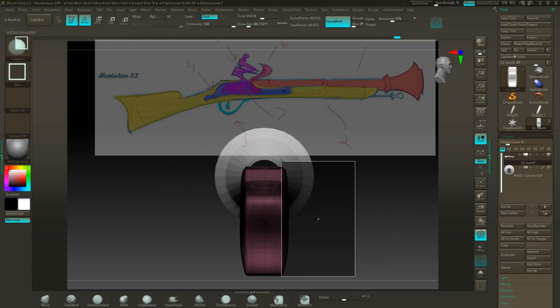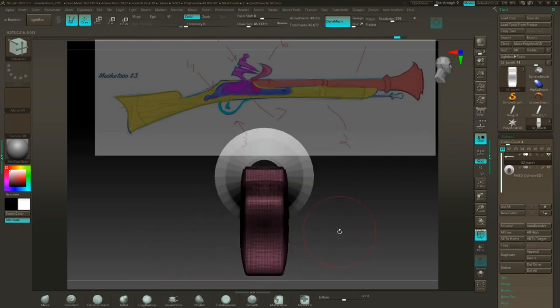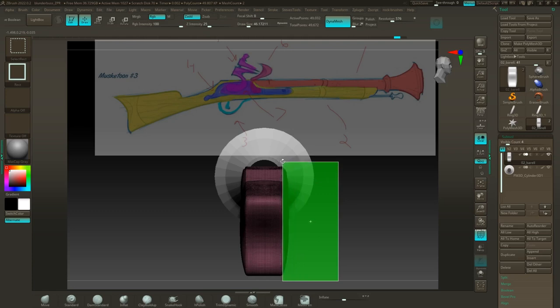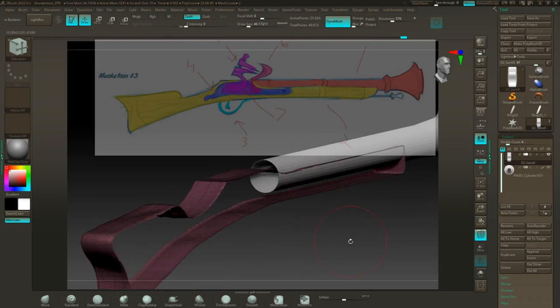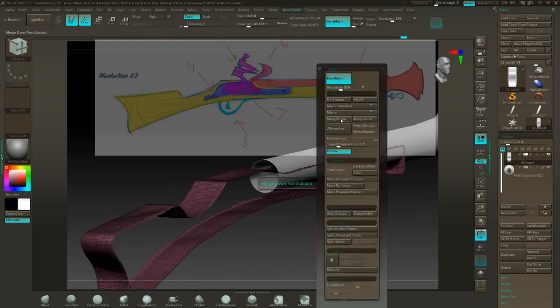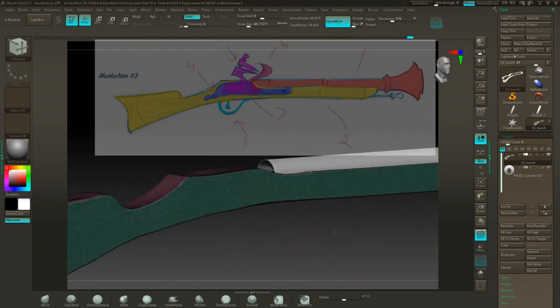I think this works in symmetry, but we will see. Yep. And clip may not work. Let's just go ahead. Control Shift click drag. If you hit Alt, it'll reverse the selection. So I'm just going to go in here and Alt, and that's going to get rid of that whole outer edge. Then all I have to do is delete hidden and Dynamesh. Now I've got a nice flat edge, way better.